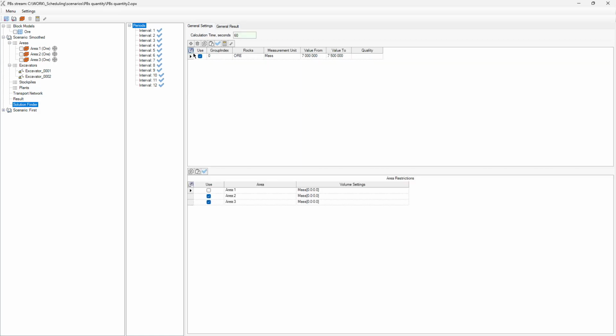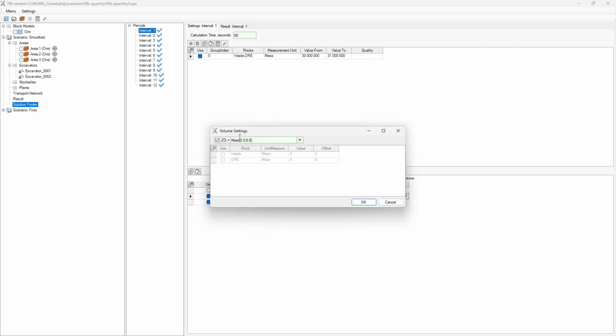Now, let's create a more realistic scenario. For the first two periods, we won't emphasize significant ore extraction. These are primarily dedicated to capital stripping. Starting from the third period, we'll set specific targets for ore extraction and waste removal.